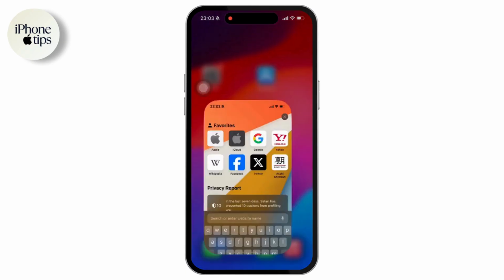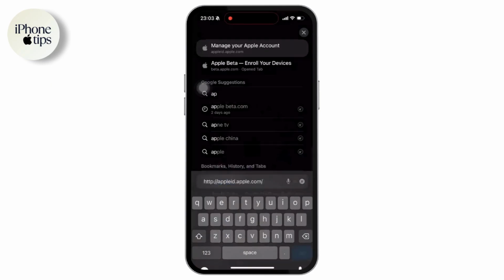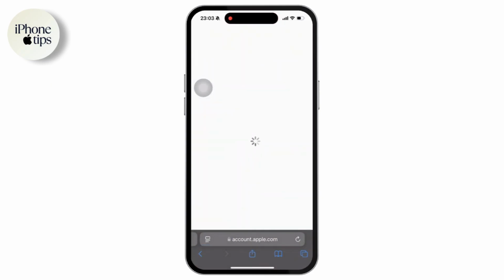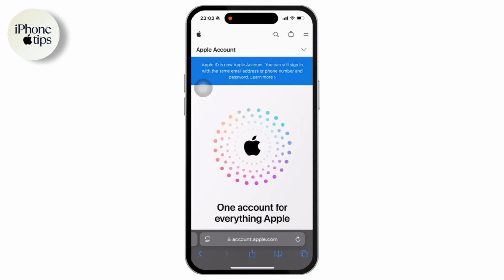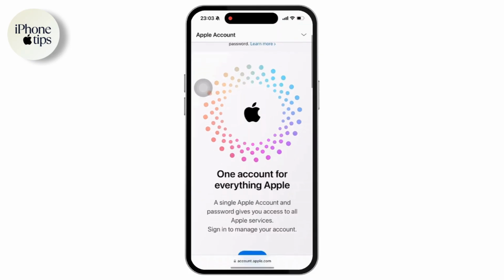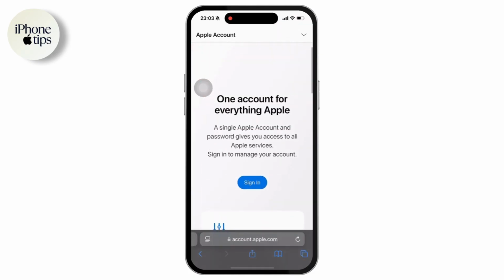Then in the search address bar, search for appleid.apple.com. Now, once inside there, scroll down and there you'll get to see the sign in option available. Simply scroll down to that page, and once you find the sign in option, simply tap on it.